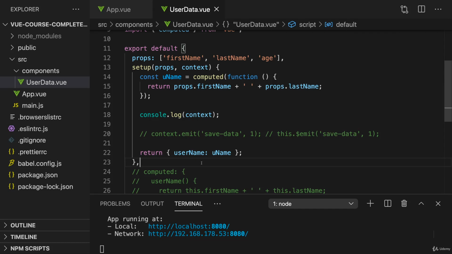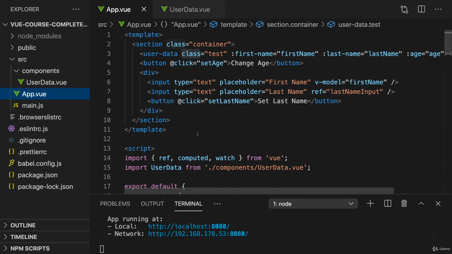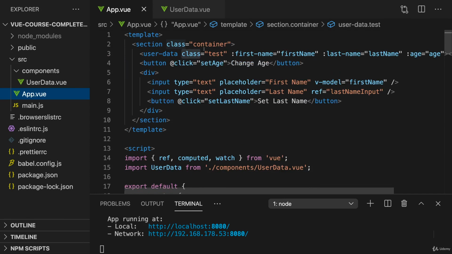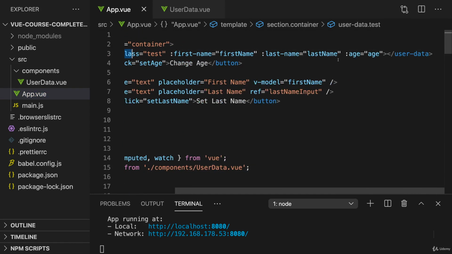Now I got two more features I want to cover with the composition API. The first one is provide inject. We're not using it here, but let's say instead of forwarding the age to user data through the age prop, which of course would be fine here and actually would be the recommended way, but instead of doing that, let's say we want to provide inject it.